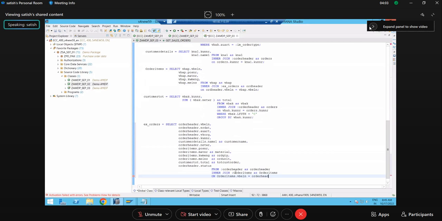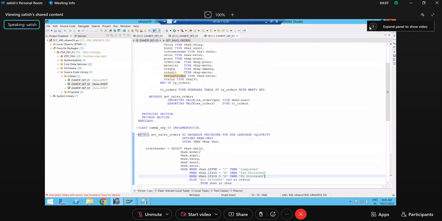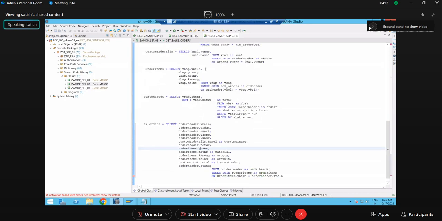What is a common field? VBELN. That's your key. Here the order header has a VBELN, followed by the order items, which also has VBELN. So I'm joining those two VBELNs, followed by a left outer join.